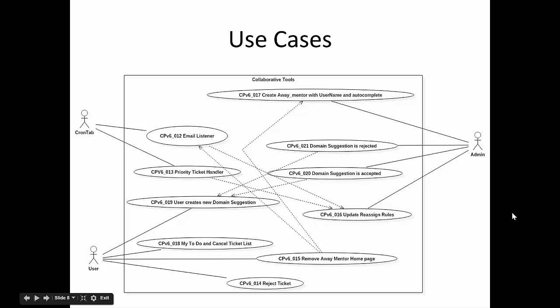The use cases that I developed were, first off, the ones that were accessible by the automatic system cron tab, which are the email listener and the priority ticket handler. The email listener is the one that searches for tickets that have been sent to the system with the out-of-office signifiers. The priority ticket handler is the system that finds tickets that have run out of time and reassigns them to new mentors. Both of those rely on the admin use case of update reassign rules.